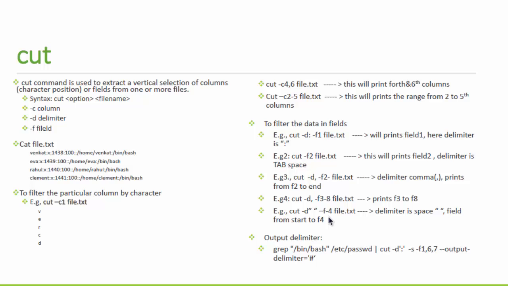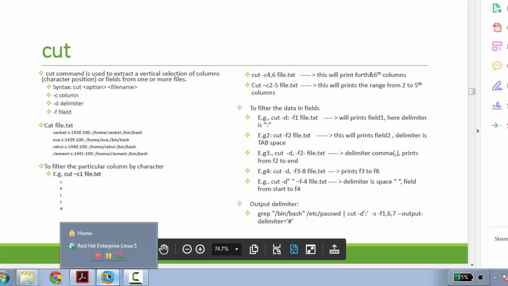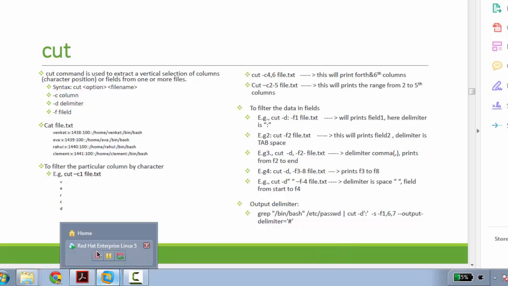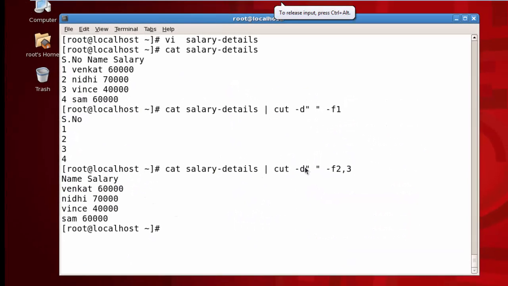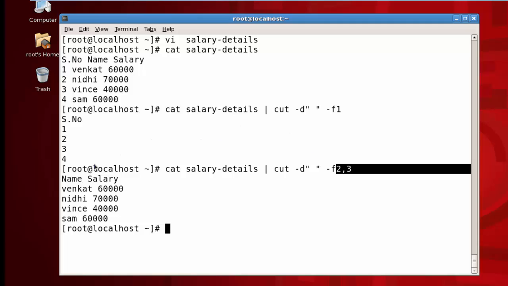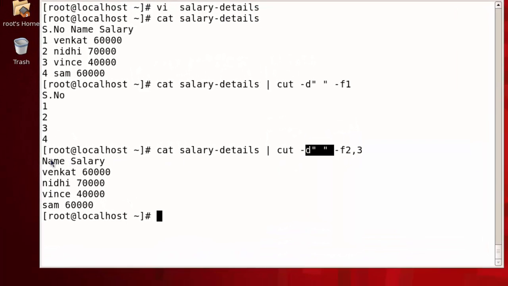One more option is there, that is the output delimiter. We can specify it. Let's see that. When we use the delimiter, in the output also it comes the same. I have printed fields 2,3 here, but the output delimiter is the same as whatever we specified. If comma is the delimiter, then 2,3 shows the second column and third column separated with a comma only.